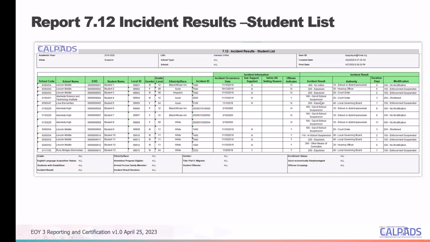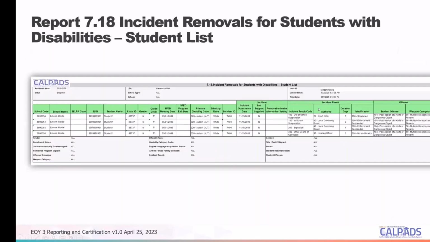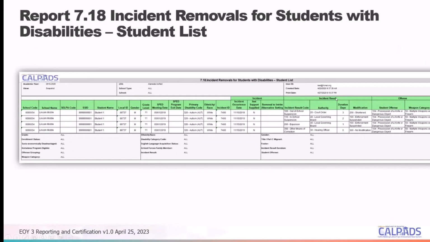We typically try to find a way, though sometimes the information may not be there, right? But don't fear. We have a lot of practice going through these reports and trying to find data that's not necessarily used for reporting for CalPADS purposes.